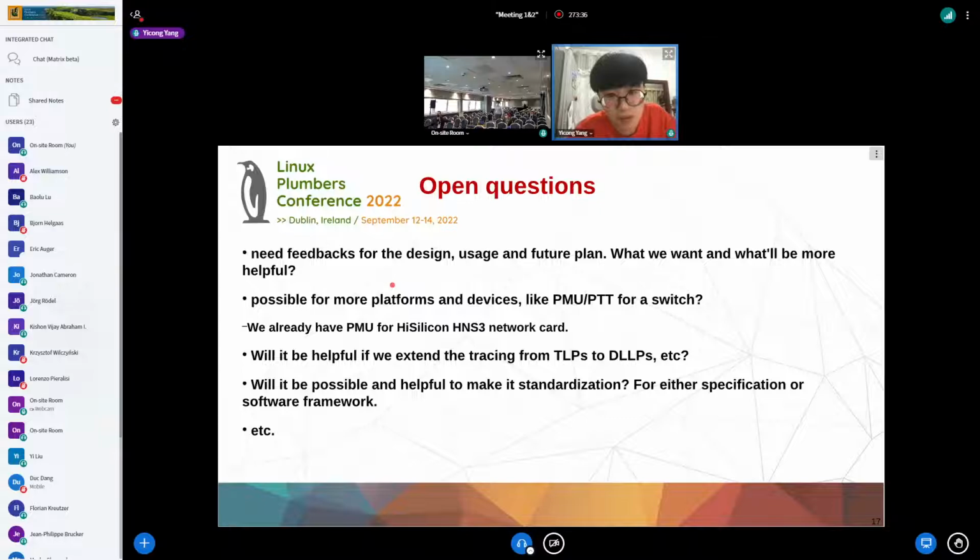Like we have PMU or PTT for a switch, which can be plugged in, and for a network card that can be plugged in. We already have PMUs for our HiSilicon HNS3 network card, but it's rather specific to the vendors who will provide these facilities. For now, we only implemented it in the controller side of our SoC, so it cannot be found on others.